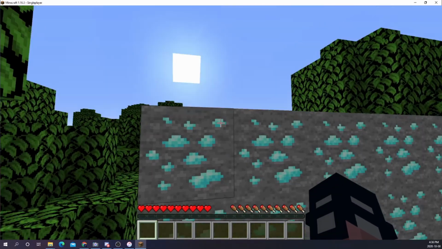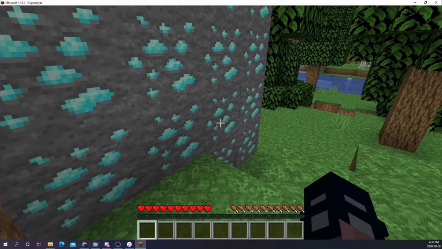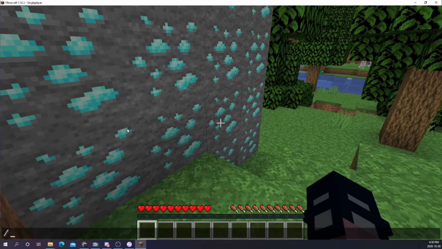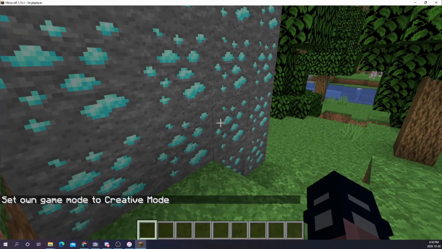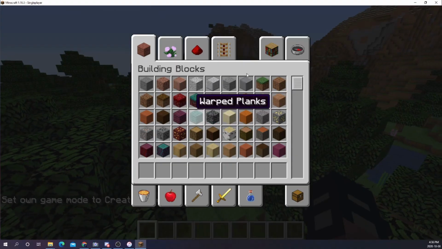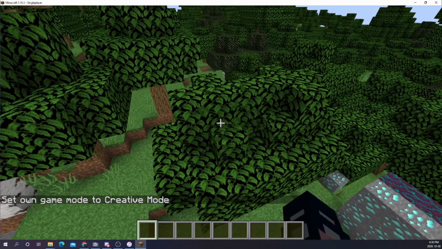Okay, now I'm in the world with the diamond blocks here and the wall. Let's see if I can go into creative mode and fly around. Here we go. This is the same exact world. I am in Minecraft Java Edition. Those are all the steps you need.